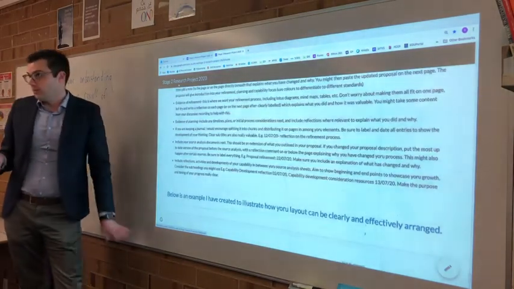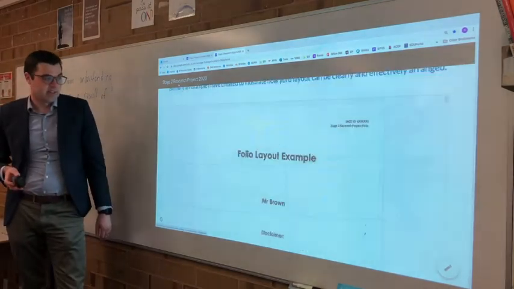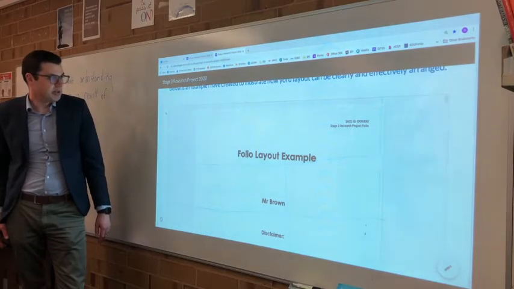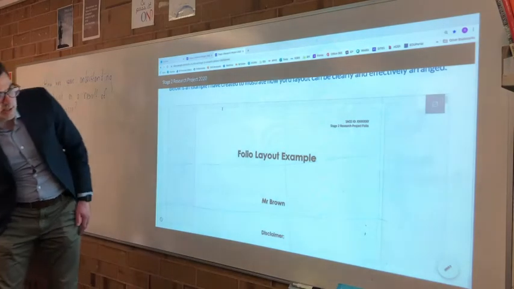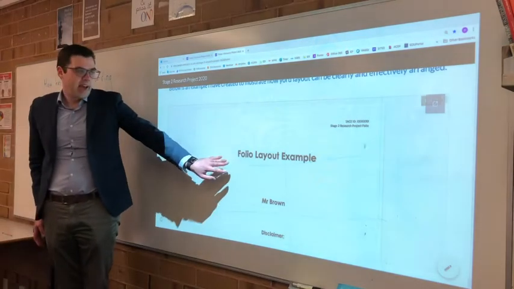So, I sat down last night and threw together this little baby for you, okay? And there's a PDF version attached to Daymap, but there's also obviously a digital version attached here that you can look at. I'm just trying to figure out what's going to be best, see how we go. So here's my folio layout example.